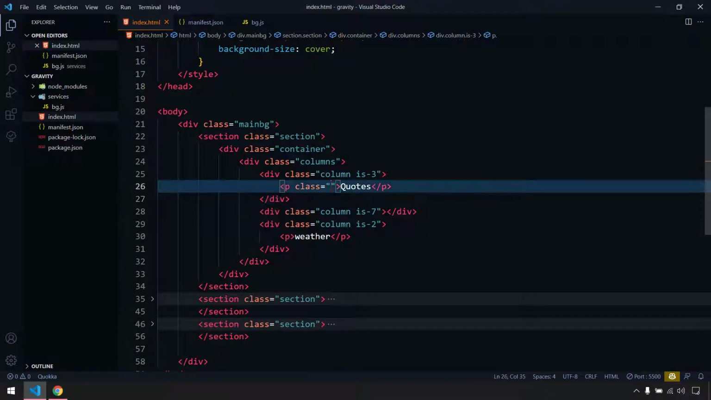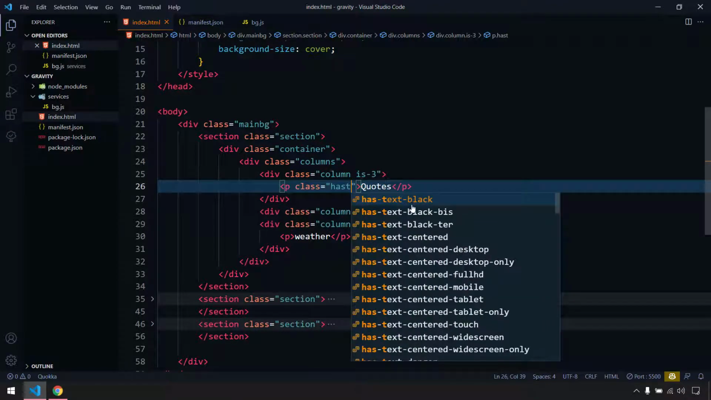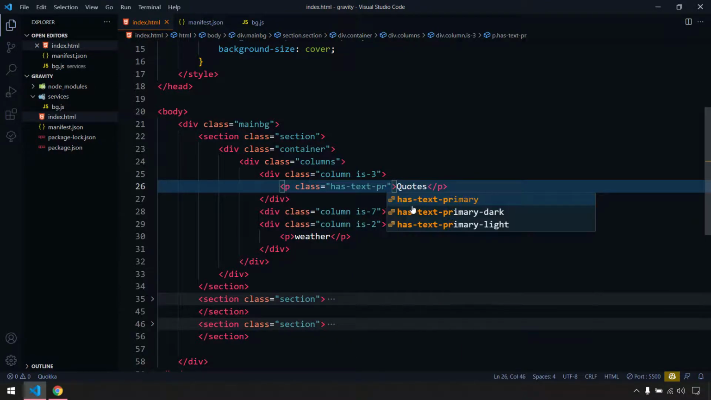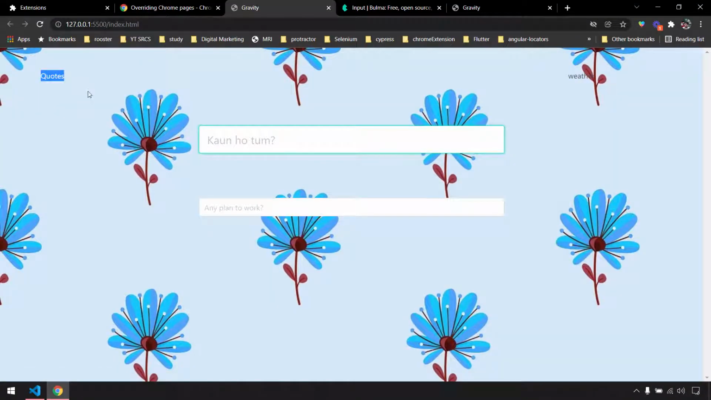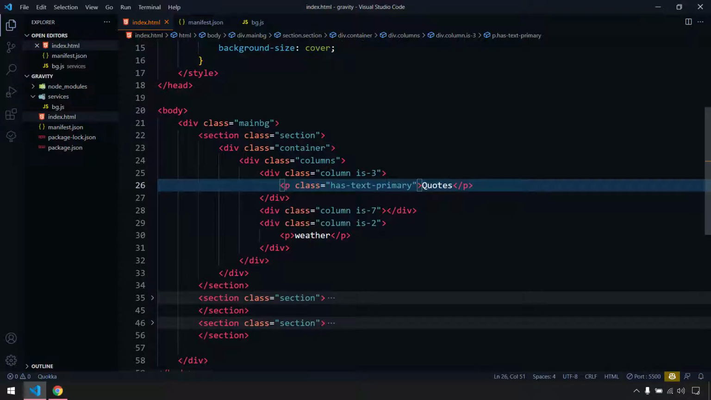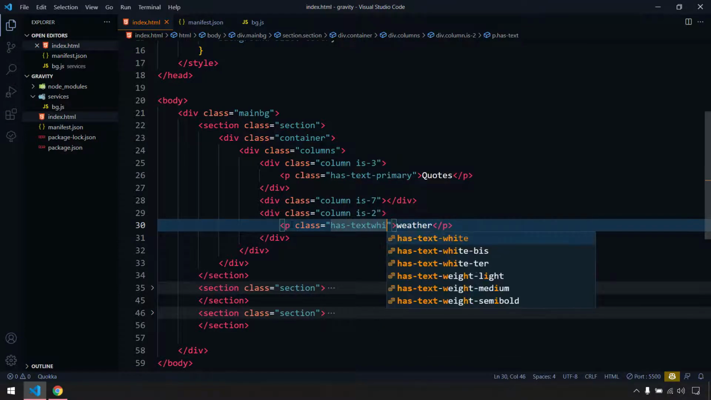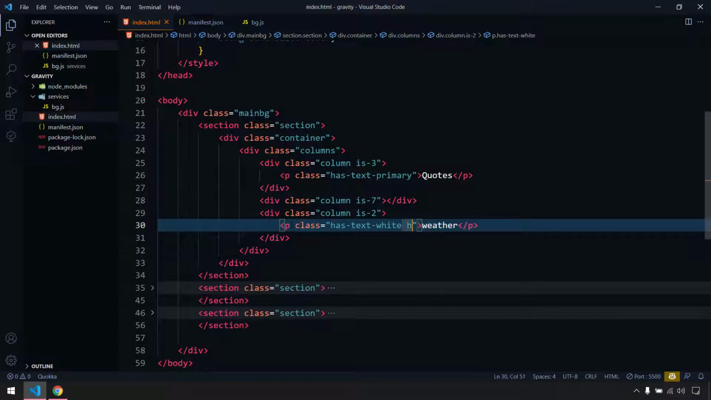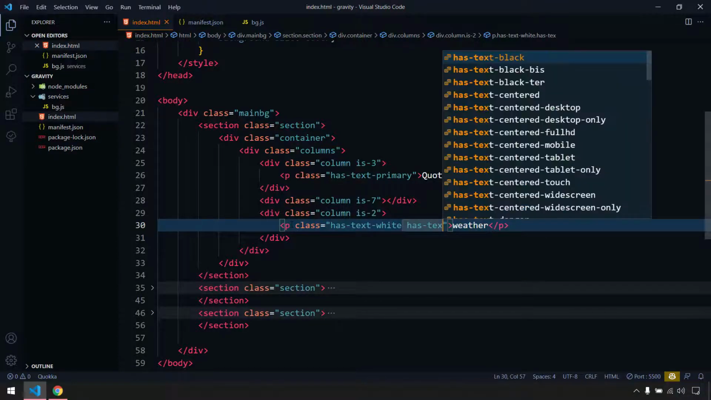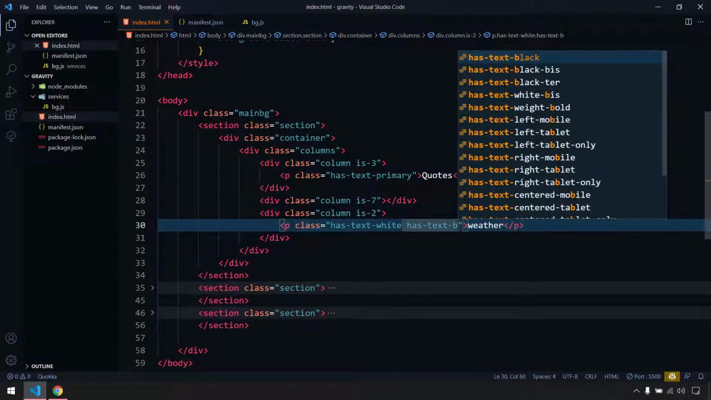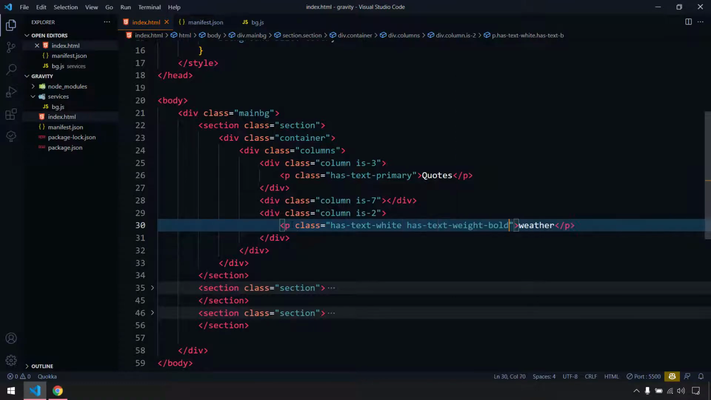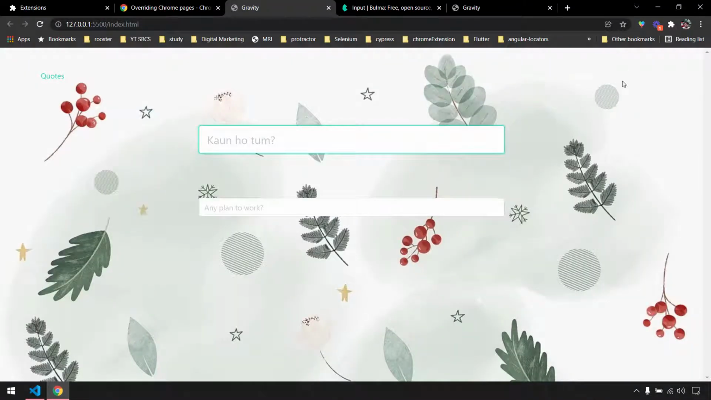We can change the color, maybe I can select has-text. We can go with primary, so this will look like this. And this guy I want to be a little bigger and whiter, right? Anyways, so has-text, and this is going to be white, and then has-text, we are going to make this a little bold, so weight bold.